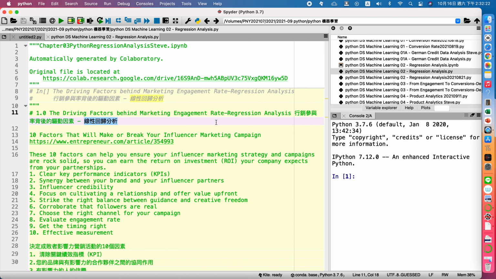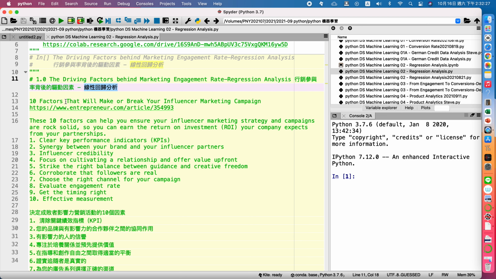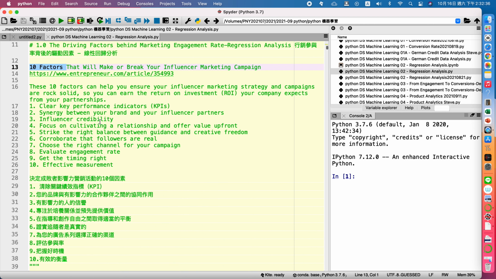marketing engagement rate. Okay, so you may find a lot of factors will affect your marketing campaign. So I have some references so you guys can look at the materials about the 10 factors that influence your marketing campaign. Okay, so today's objective is that we first import the data set. Later I will explain the data set in detail in our second section.